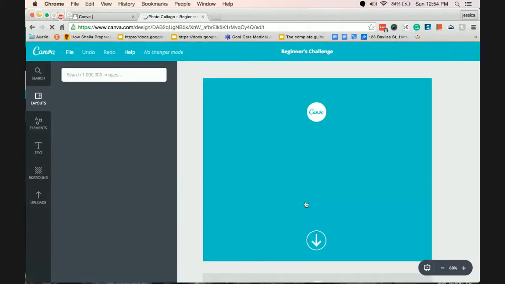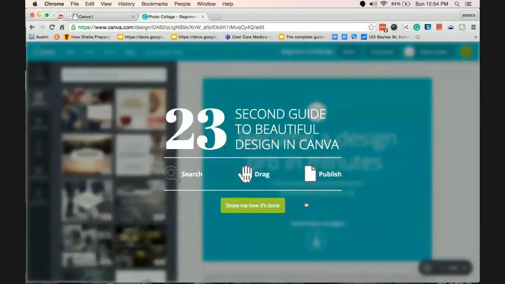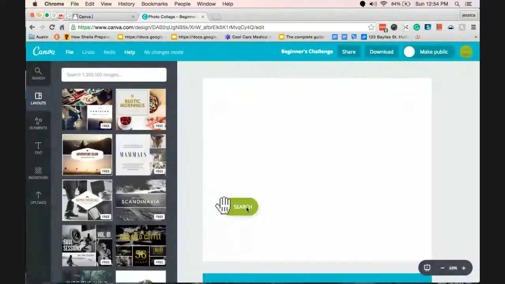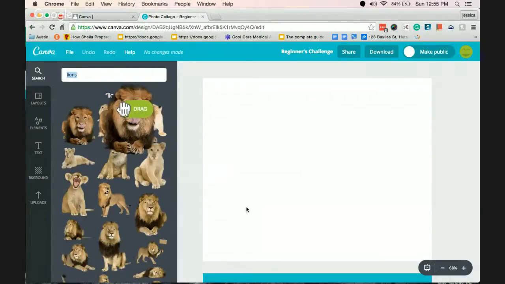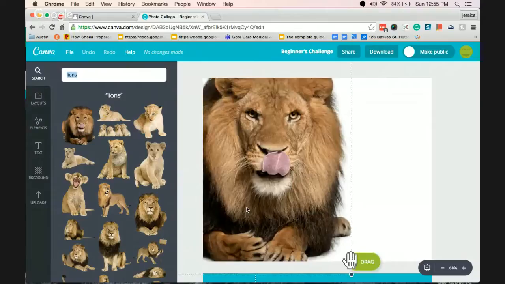Okay, so when you begin on Canva and you create a new account, it sends you to the beginner's challenge. It's really awesome because it's a drag and drop and it shows you how it's done. Canva's showing me how to search lions, and you can just drag and drop things directly into your screen. You can make them bigger.